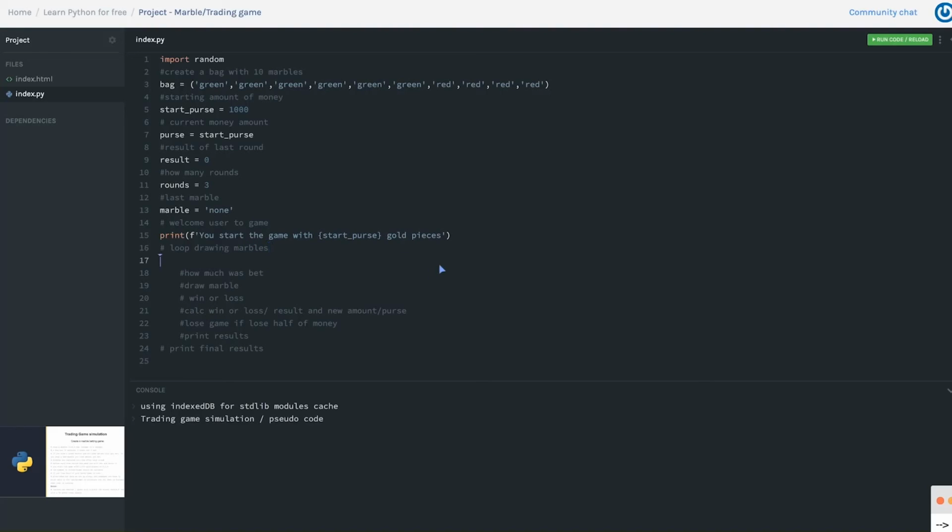Then we're going to loop. I'm thinking this is going to be a for loop, and we're going to do it for the number of rounds that we have. So let's say for and then some name. Let's call it draw. So we're going to do draws, right? So this is going to be one of the draws in range 1 up to and including rounds. But it's not inclusive, so we have to do +1.